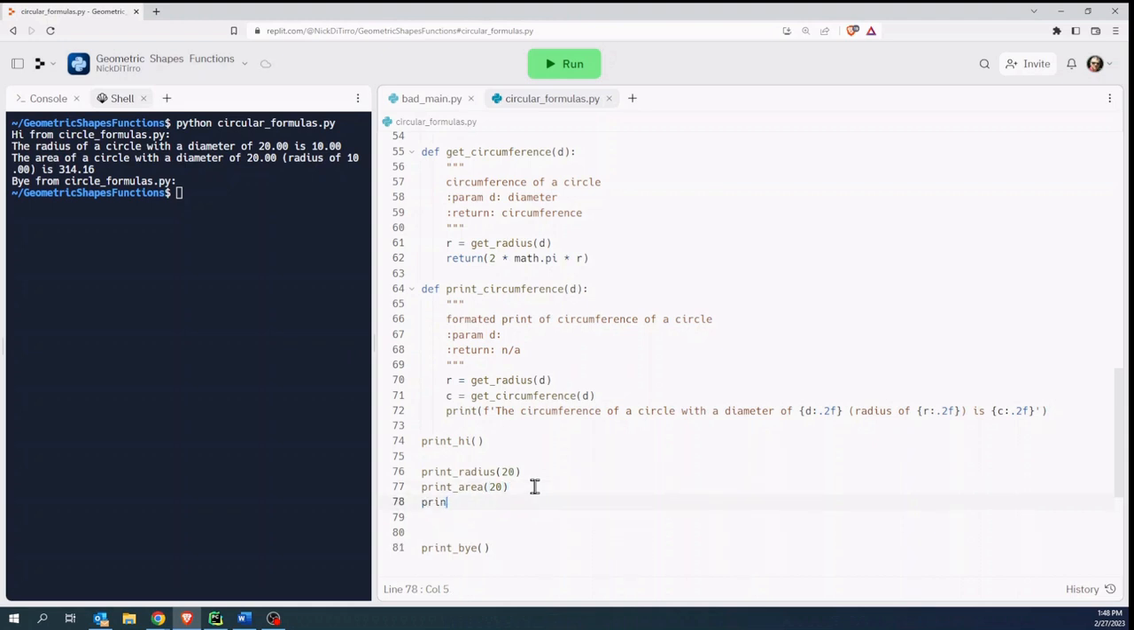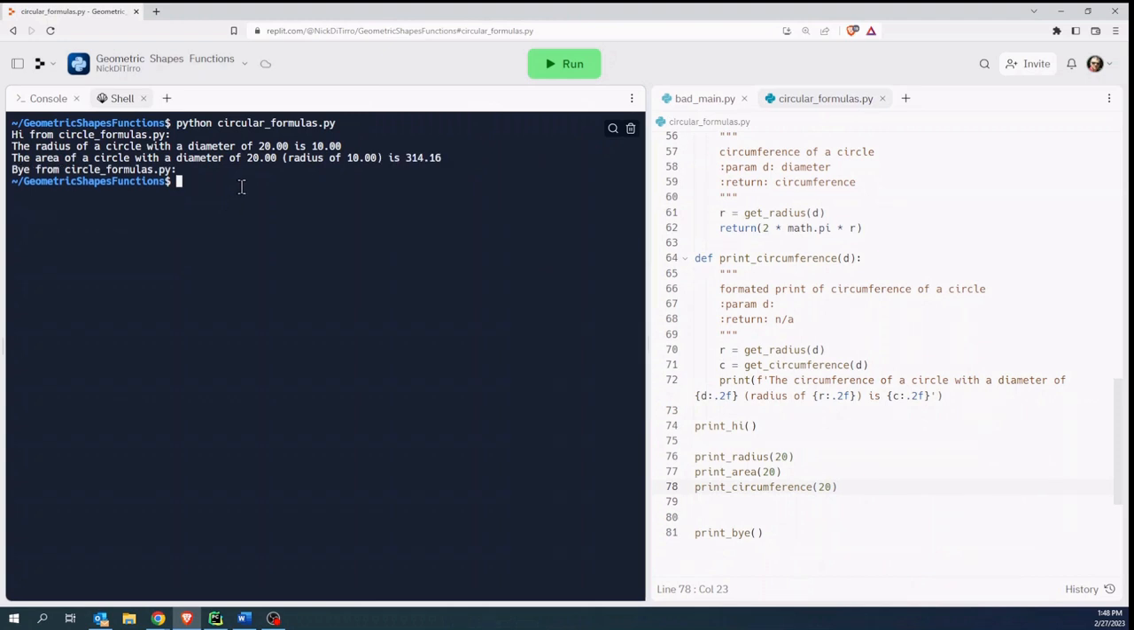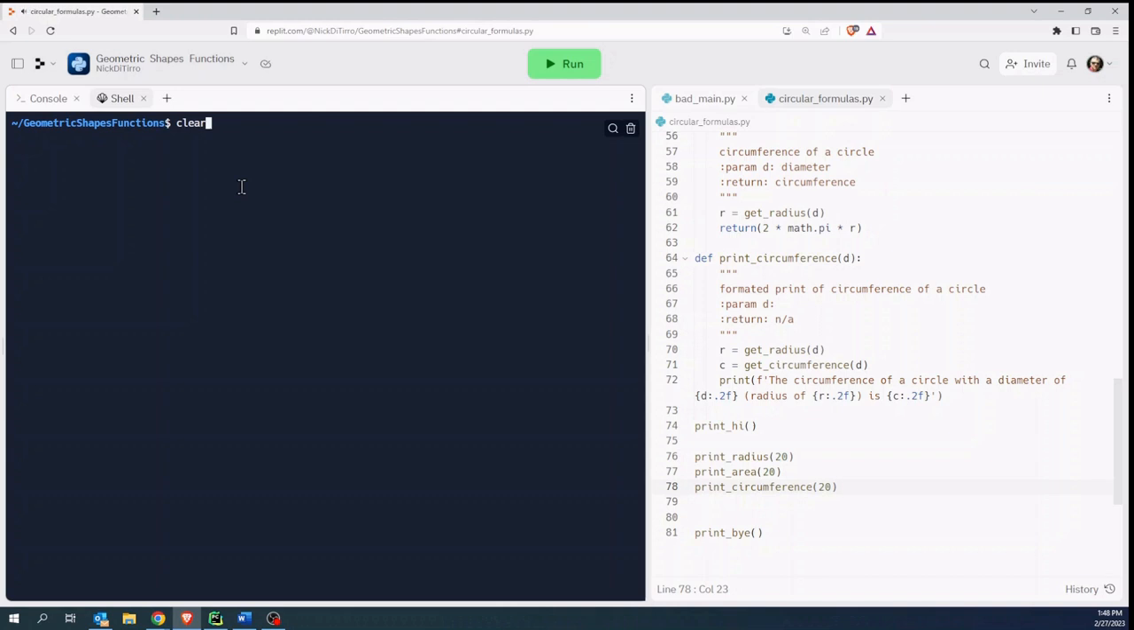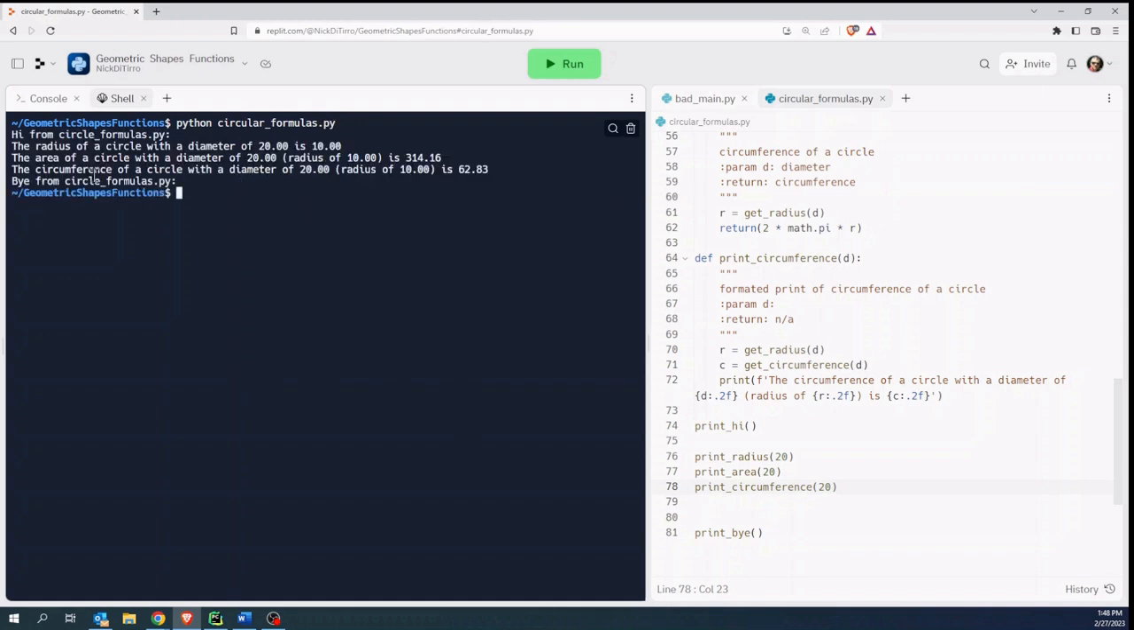So now we just say print circumference, and we pass it the same value of 20. So let's run this. Let me squeeze this over a little bit. And there we go. Here are our circular formulas: the radius of a circle, the area of a circle, the circumference of a circle. All of this is now calculated for us.